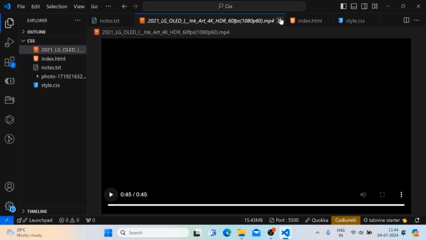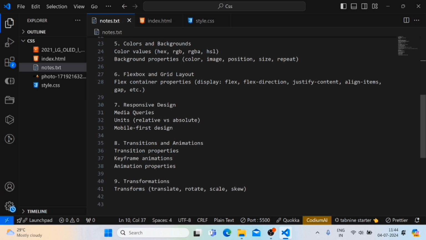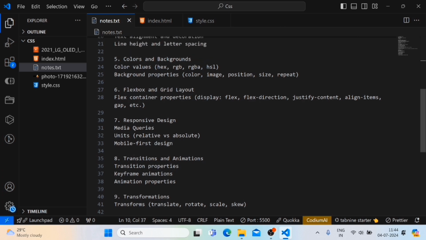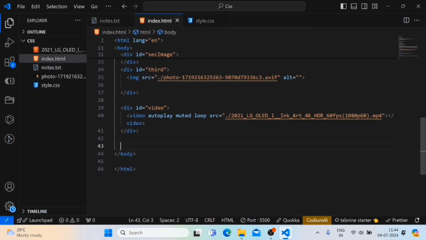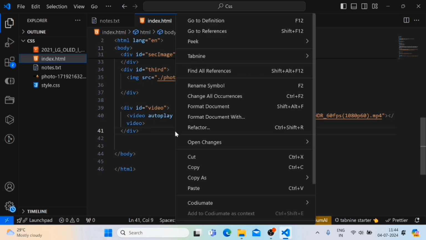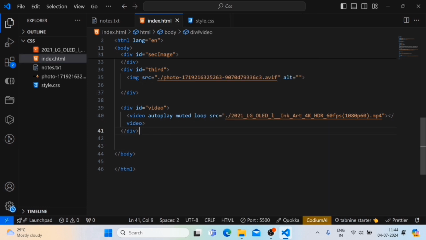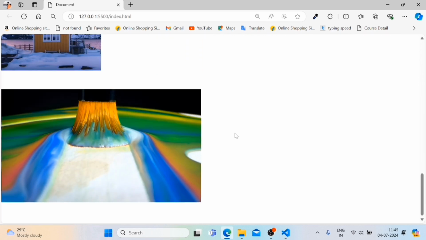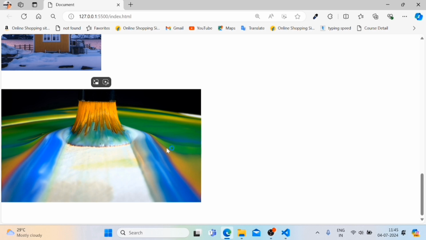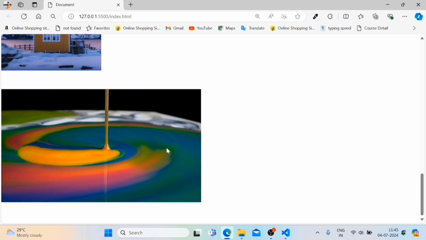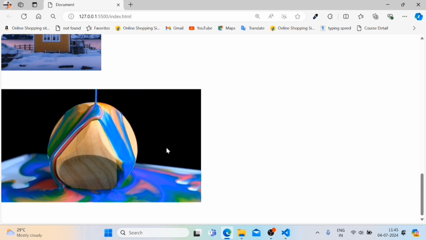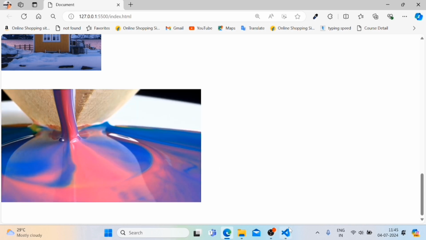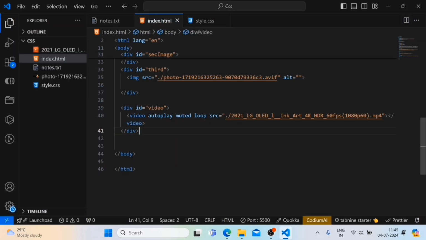So let's open our notes. In our previous video, we have completed colors and backgrounds. So let's check it. We have added one video here. Let's open it with our live server. We have created till this, and I forgot one thing in our previous video. I forgot to show you how to add a YouTube video to our website. So let's add one YouTube video here.